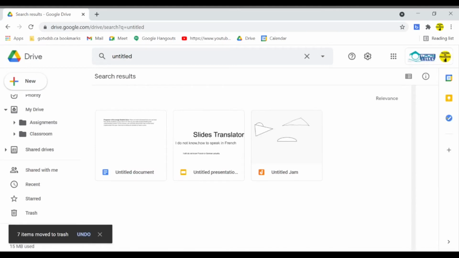Google changed its trash can. It will save things in the trash for 30 days. So if you accidentally remove something to the trash that you need, you can recover it for 30 days afterwards.